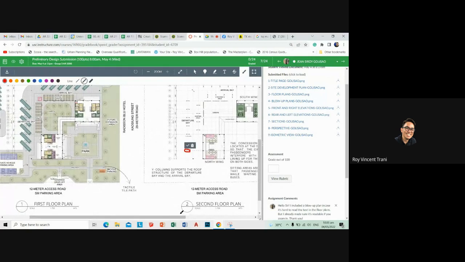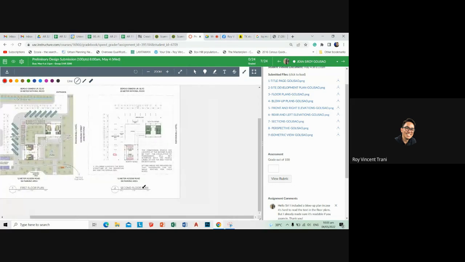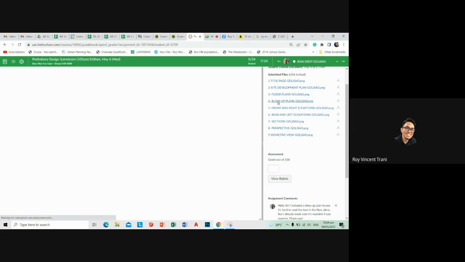I'll lower my brush thickness. Brush thickness. How do I change? Here. There. What are these? I don't know what I think they're. Yeah, I really don't know. Lighting? Maybe lighting? I'm not sure. Blow up plans.